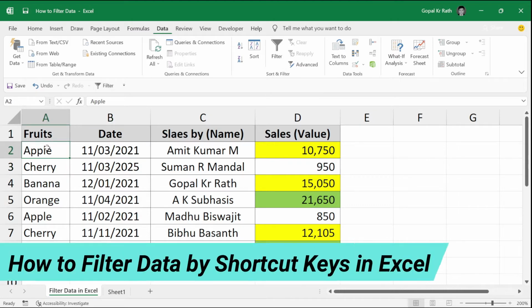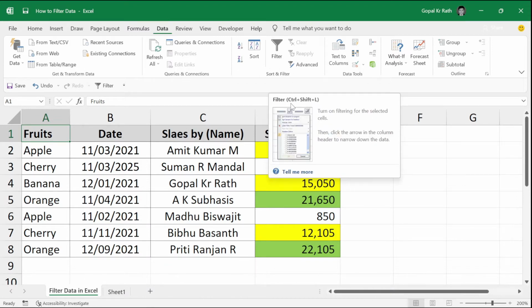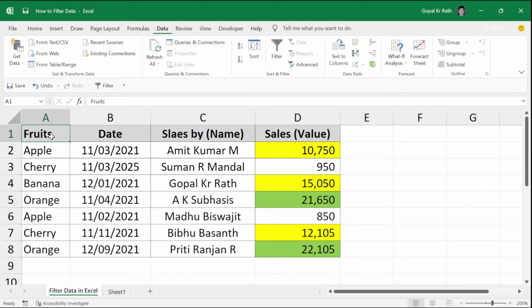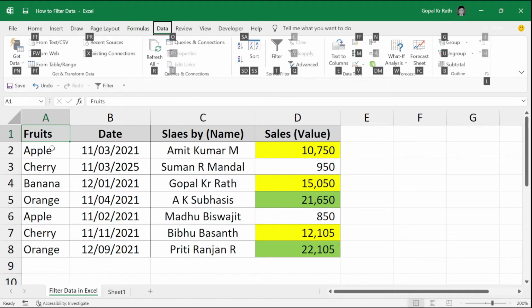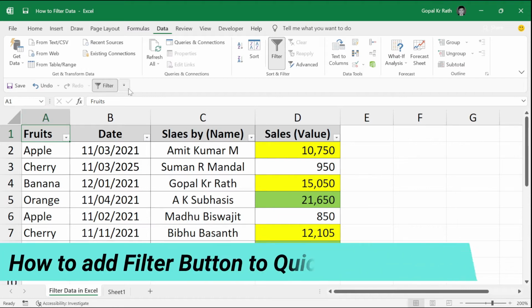How to filter data by shortcut keys in Excel. If you go to the Data tab and leave your mouse pointer there, you can see Ctrl Shift L as the keyboard shortcut key. An alternative shortcut key for filter data is Alt D F F. Another shortcut key to filter the data is click on Alt, click on A for Data, then click on T for filter.